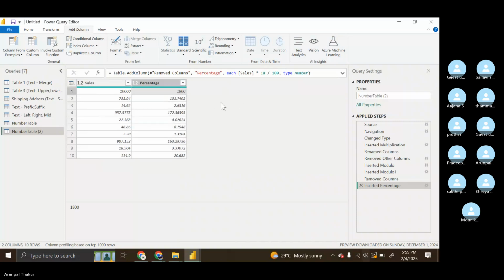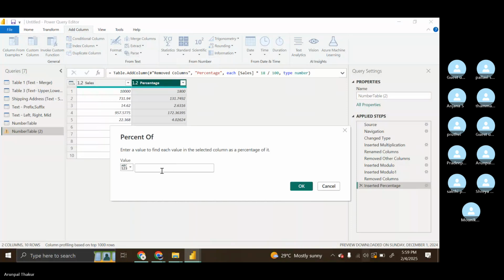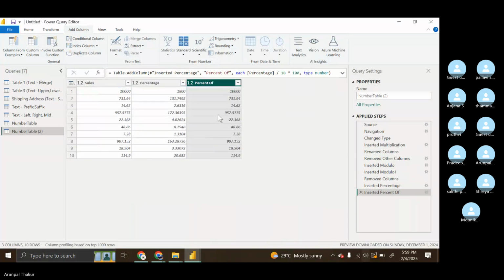Now, this is, let us suppose, 18%. So what is the 100% of that number? I can calculate that using percentage of. If I say this is 18 percentage of what, I'm getting 10,000. So 1800 is 18 percentage of what? 10,000. 10,000's 18 percentage is what? 1800. 18 percentage is 1800, so what is 100%? That is giving me 10,000.